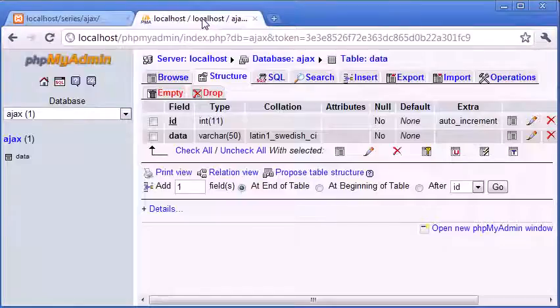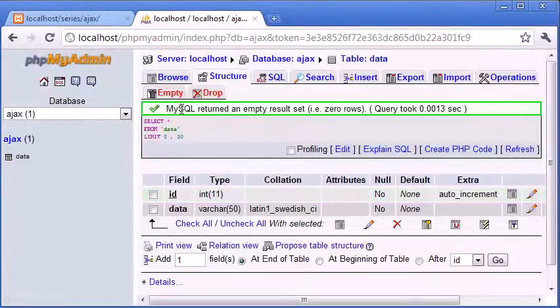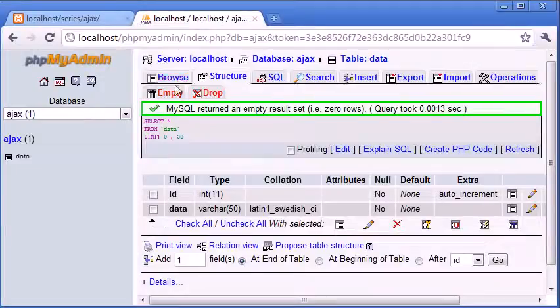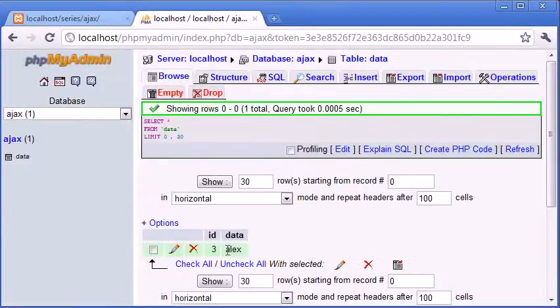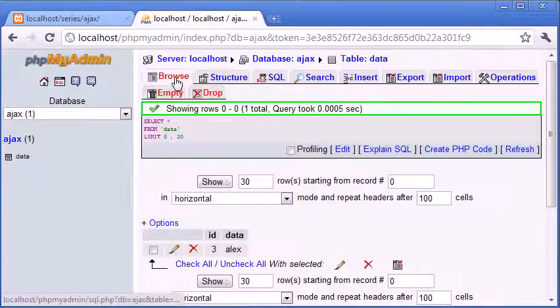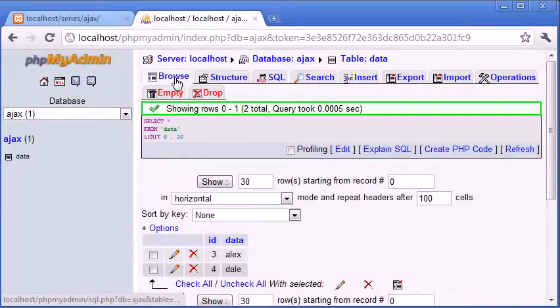So as it stands inside our database, we've got no values in here. MySQL returned an empty result set, i.e. 0 rows. So we've got nothing in our table at the moment. So now I'm just going to pop my name in there and click submit. It says data inserted, so now I can presume that the data has been inserted into the database. Let's go in and click on browse, and you can see that it has in fact inserted this data. Let's type something else, so we'll type Dale and click submit, and we get the same message back again. It hasn't changed, so I presume that has just given me the data inserted echo. And yeah, it's inserted more data.